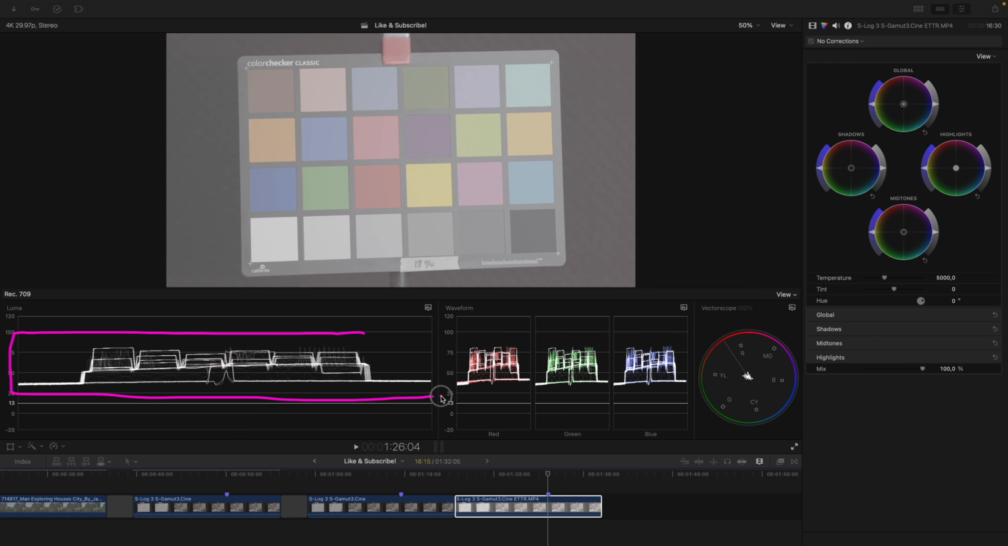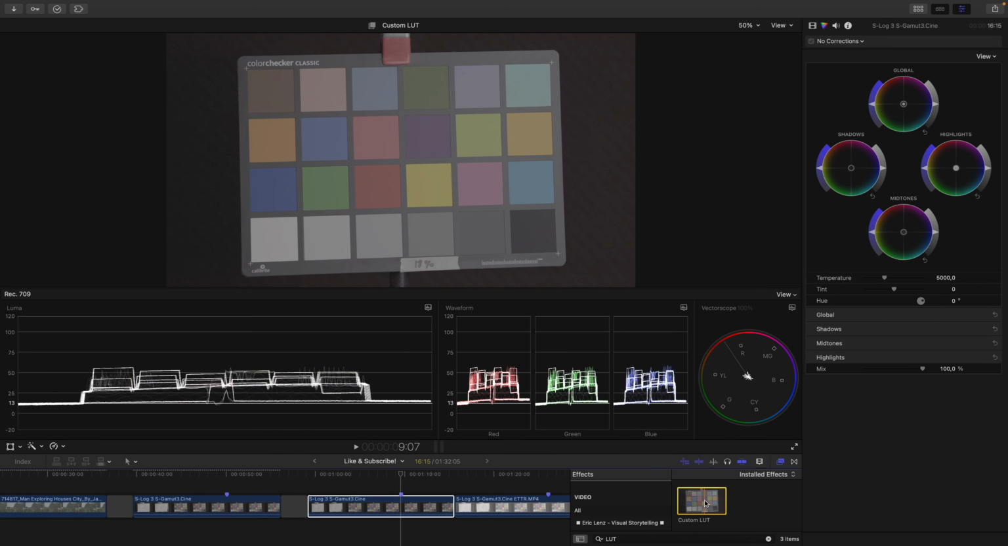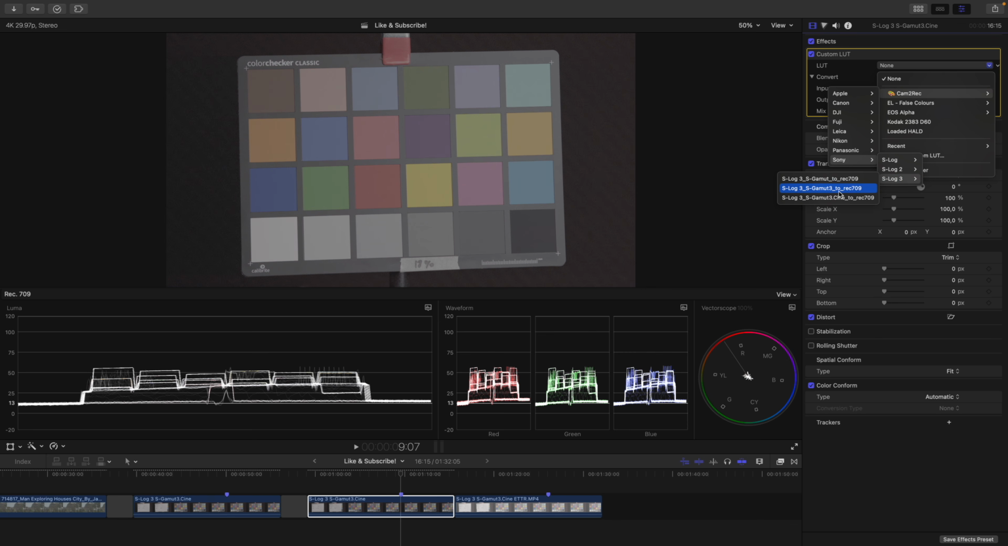All the information is there just fine. This time we throw a LUT into the mix. So I go to the first clip and apply a custom LUT effect. Then I go into the inspector and choose the LUT according to this clip. So I shot it on Sony, S-Log 3, S-Gamma3.Cine.